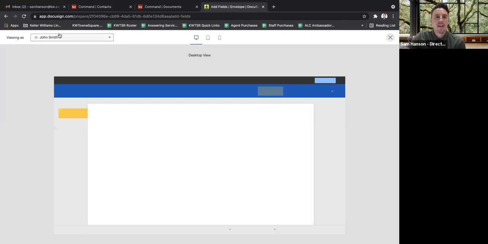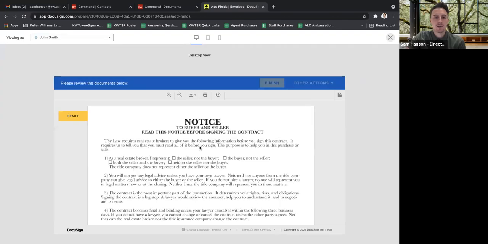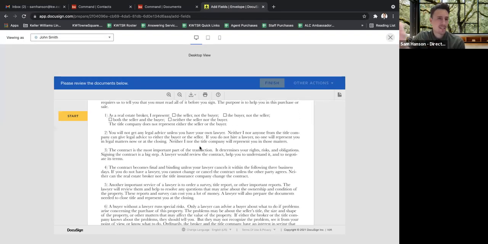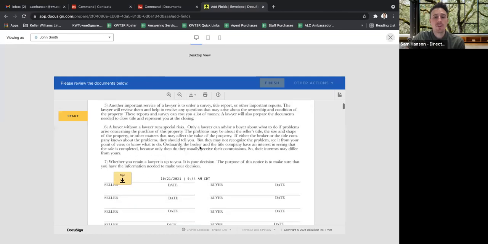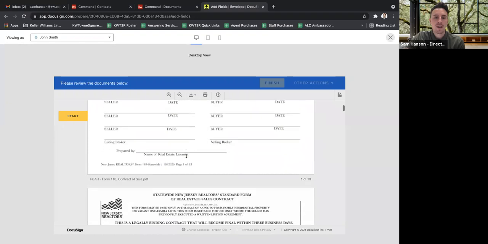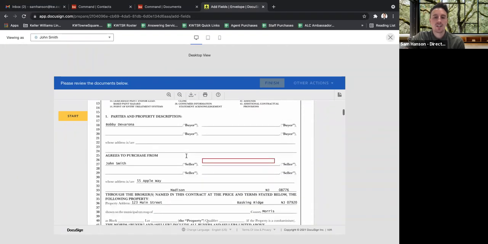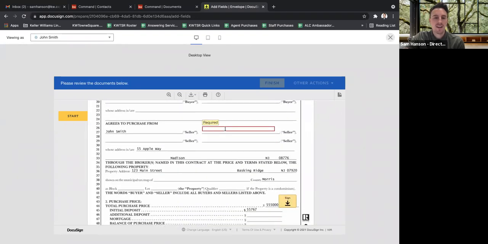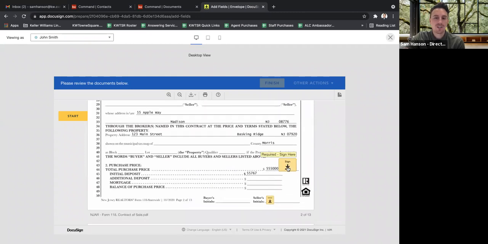So if I click on that, you'll see that I'm currently viewing this the way that John, in this case, I think was the seller, would be viewing that document. So John is going to sign right here on the first page. Once we get to the second, you'll see that I dropped in that box. It's required for John to fill in that box. John will also need to sign here where I dropped in that additional signature, etc.